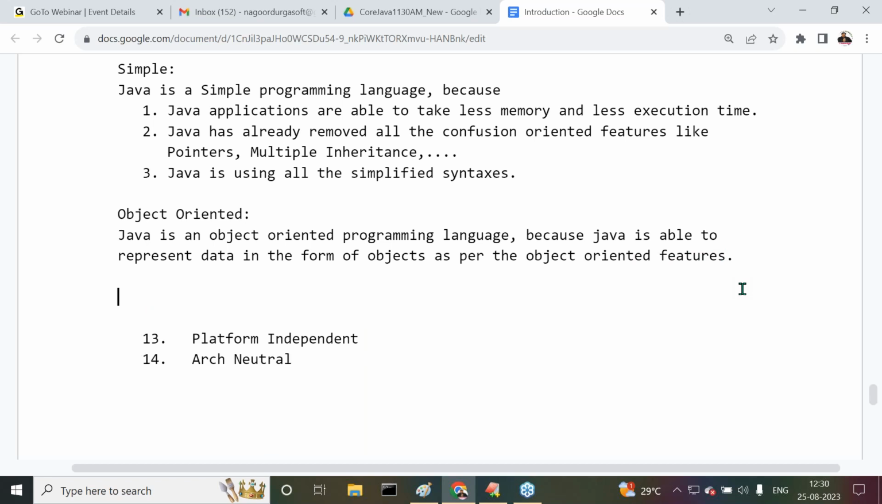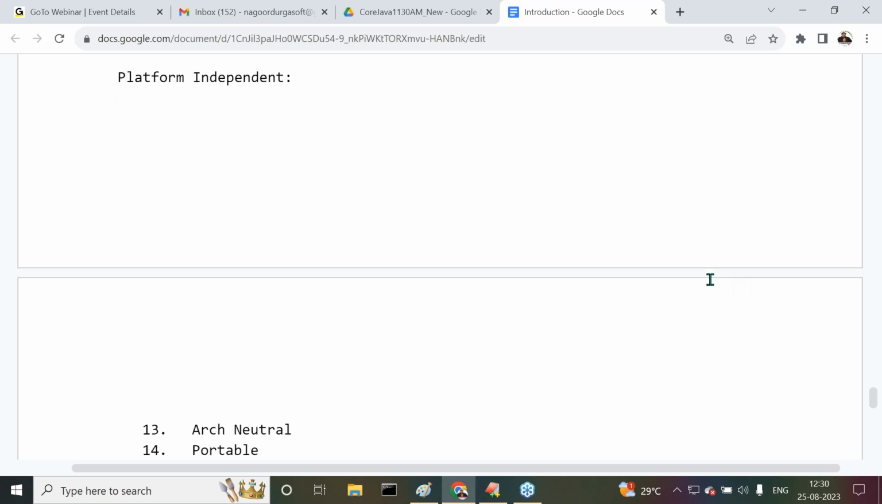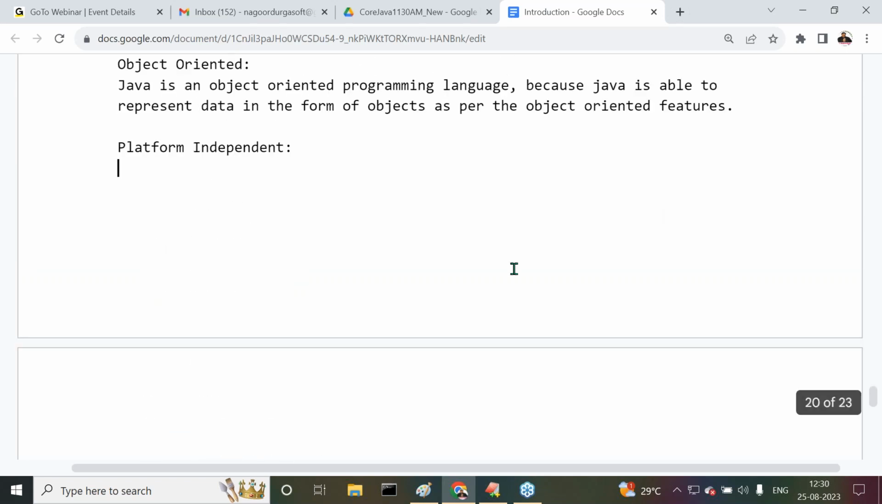Leave this point here. Now, what is next? Platform independent programming language. Very simple. Already we are aware of this point. Tell me, sir, what is this actually? First of all, what is a platform dependent programming language? Same operating system for compilation and for execution. But what is a platform independent programming language? Different operating systems for compilation and execution.